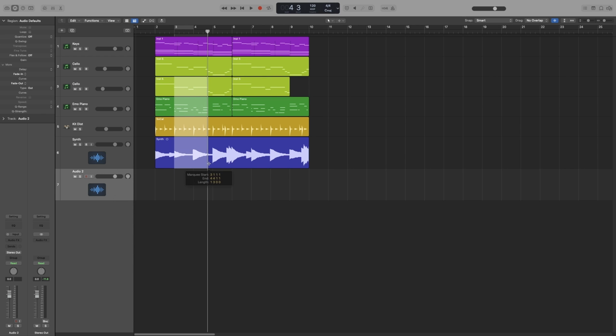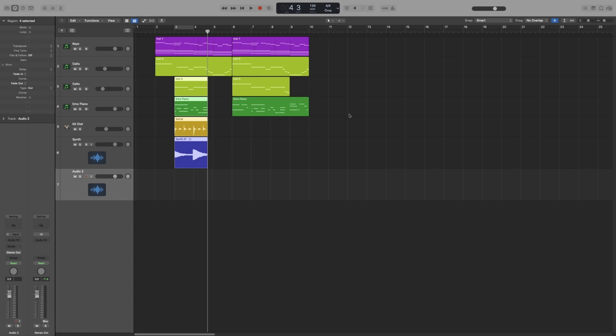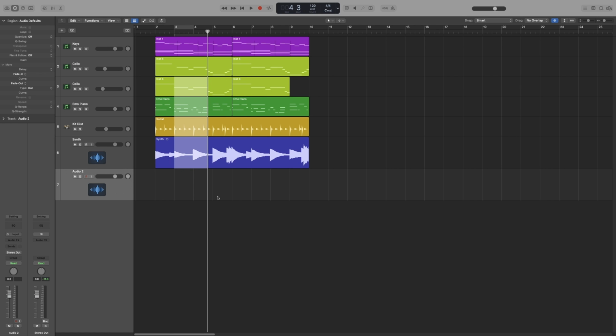Let's get all of these and then Command and backslash. Yes, split, and it will split. As you can see, it will get rid of everything from the left and right. Let's Command Z to go back.